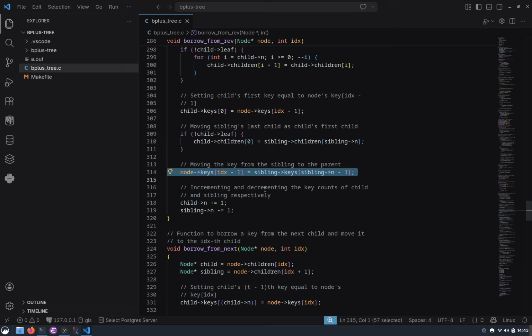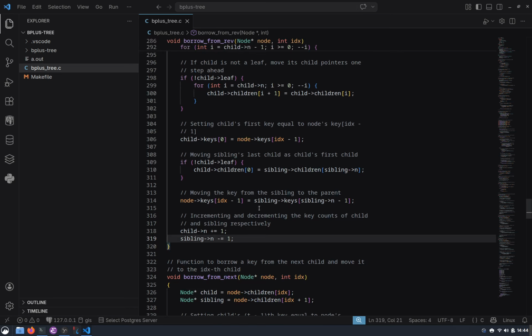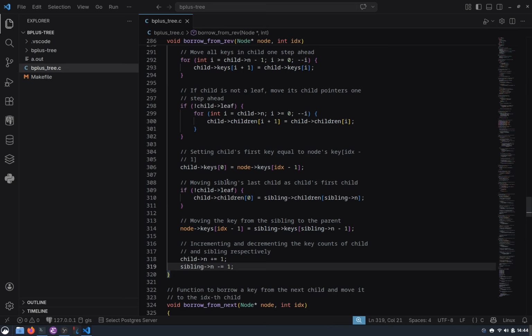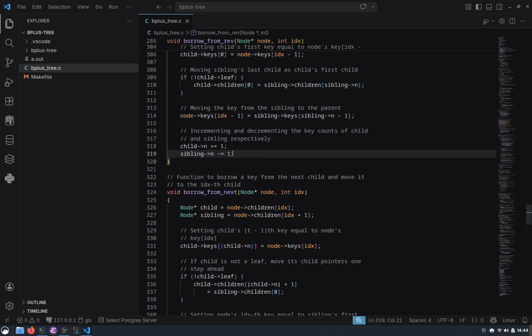Once we have done that, we increment the n count of the child and decrease the previous node's. If you can imagine the B+ tree in your head, it will be quite easy, and it's not really complicated. I hope that I have explained it properly. And that's how the borrow from previous works.